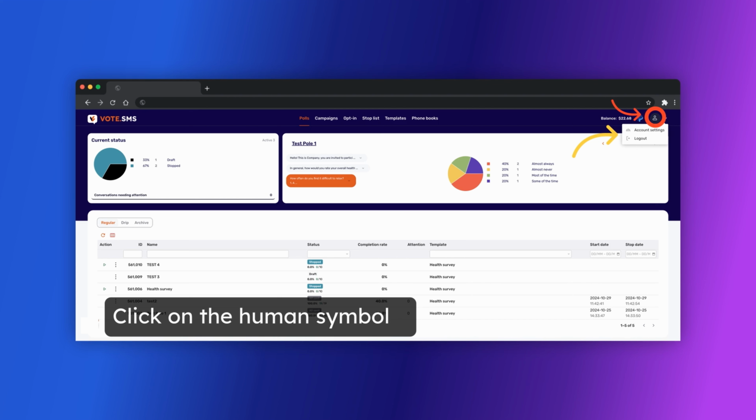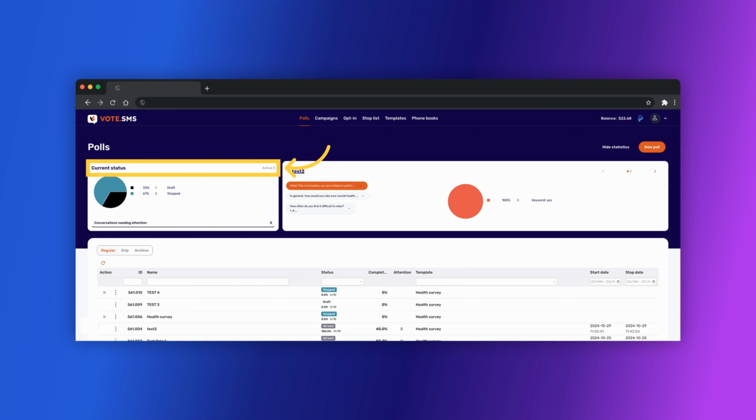In the current status section at the top left, you will find a pie chart with all polls that have not yet been completed in any way. These could be, for example, polls that have been saved as drafts or have been stopped, which could be the case if you forget to click the Start button to broadcast your poll after creating it.